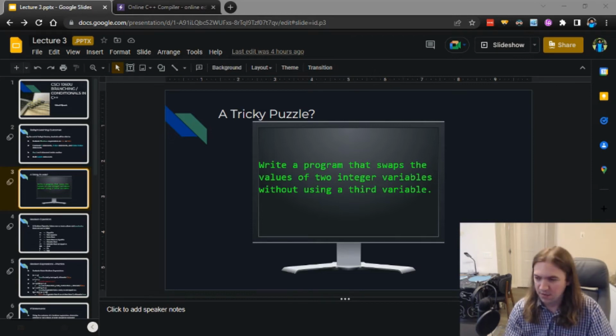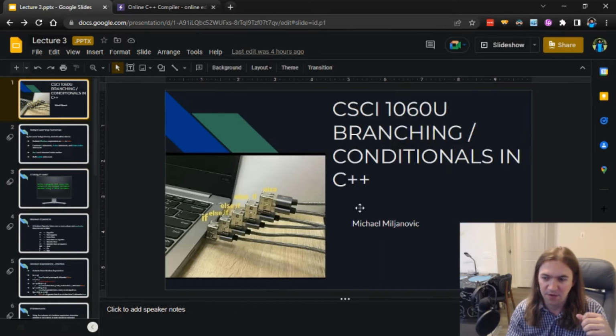Hey there. Today we are going to go over branching in conditionals in C++. This is just a fancy way of saying, for those familiar with the programming concept, if statements. In other words, making decisions about what code is actually going to be run based on a Boolean expression, something that is either true or false.